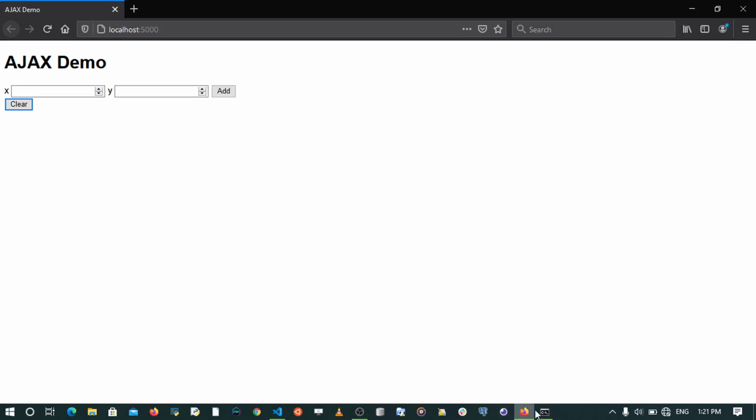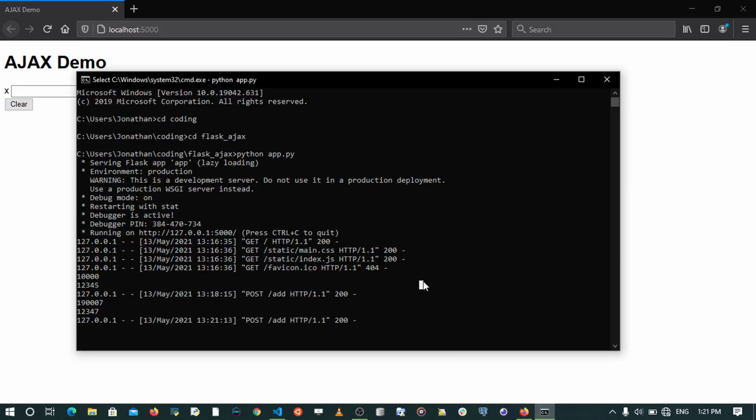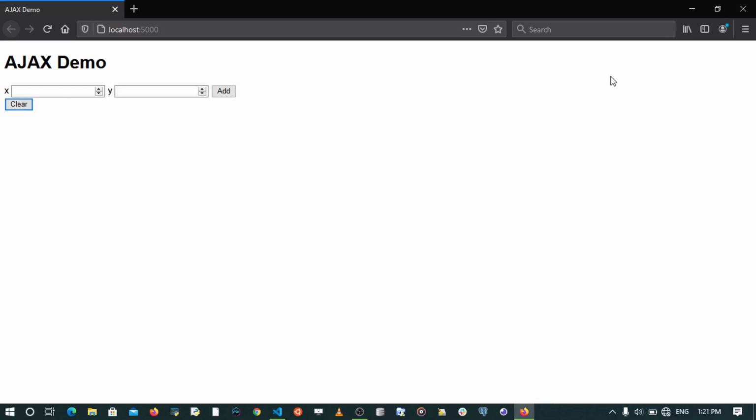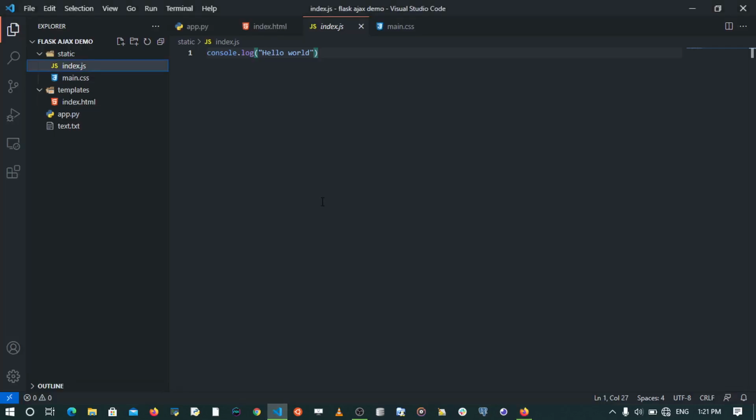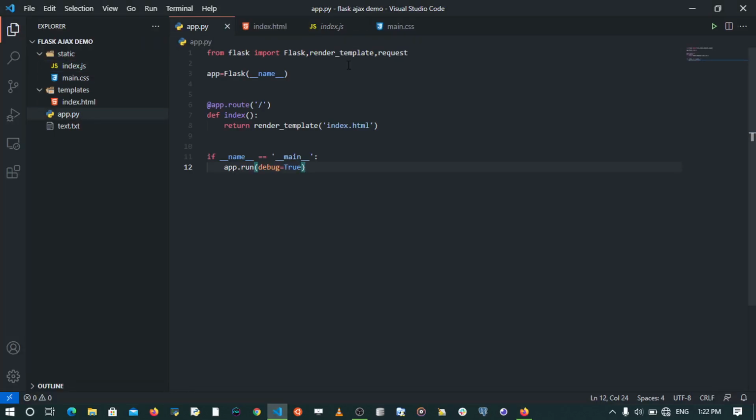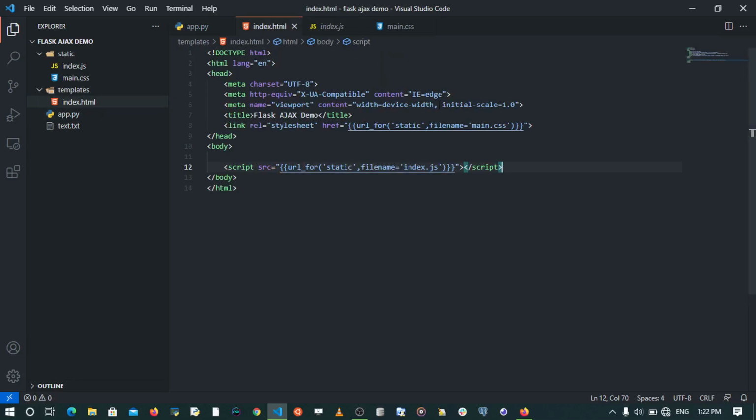So I'm going to stop this running application. I'm going to go to the server and press Ctrl C, and stop this. Then we're going to run what we have. So I'm going to go to code, and I have my route. I need to create another route, but before that, we need to go to our index.html.